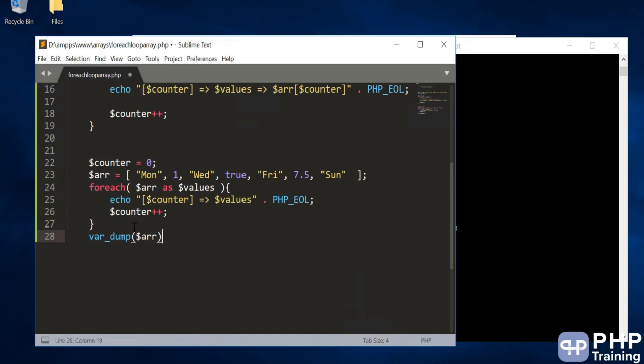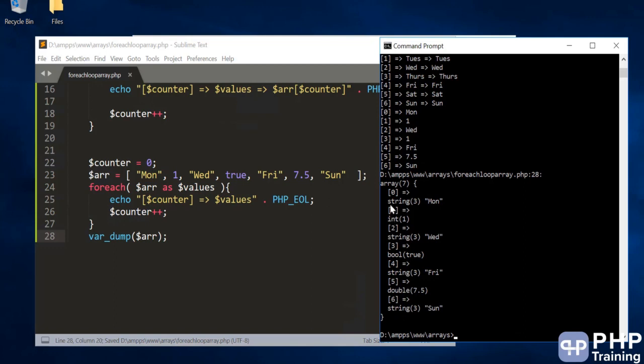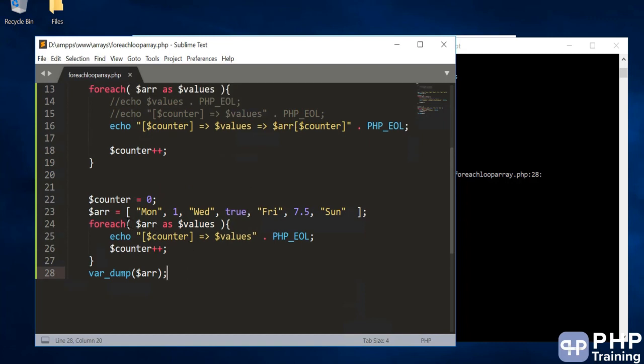If you want to print this, we have var dump. So we'll know there are different data types: string, int, string, boolean, string, double, and string. So for each doesn't really care what data type it is. This value can hold any data type, it doesn't care what data types you have. You just store that value and you can print that value.